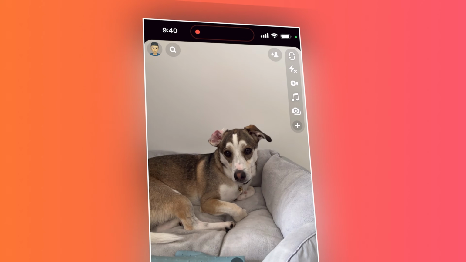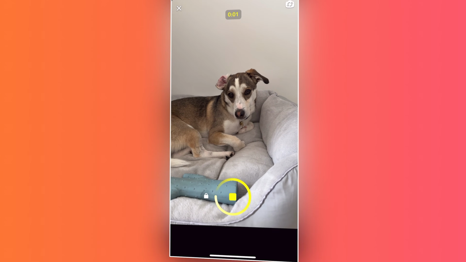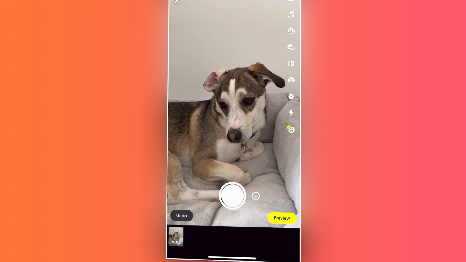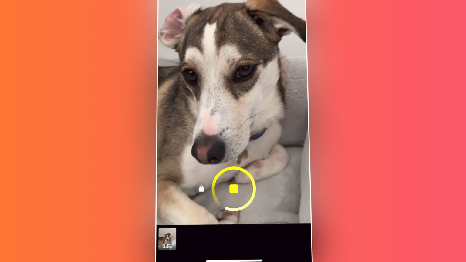So let me show you how you can take longer videos on Snapchat. So go to the Snapchat app and press and hold on the camera button. Keep holding the button even after recording 10 seconds clips to create another 10 seconds of video. In the end, you'll have a long snap that you can trim afterwards.